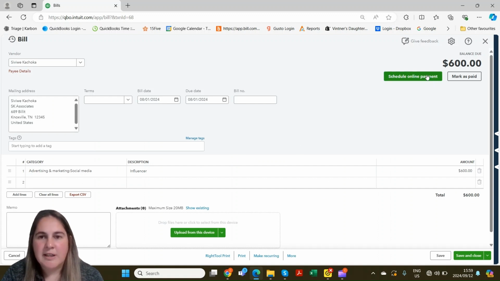Once we've opened the bill, we can see in the top right-hand corner that we can either schedule an online payment or mark as paid. Schedule an online payment means paying the bill straight from QuickBooks. You will need to set up your subscription to include this to be able to pay bills straight from QuickBooks. Different subscriptions will have different rules and a different amount of ACHs per month. You'll also be charged a fee. Be sure to select the right subscription for your business. Otherwise, we can pay through other options like checks.